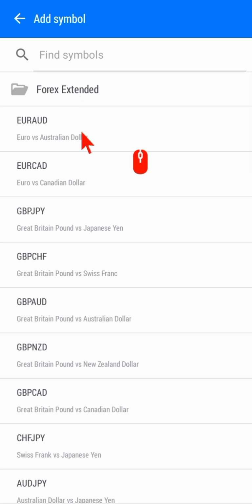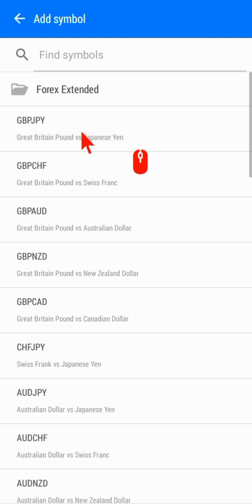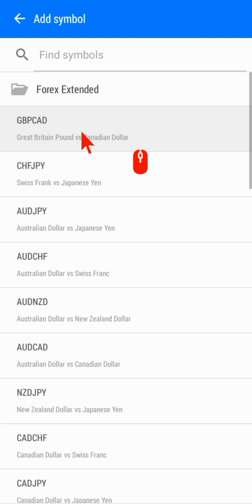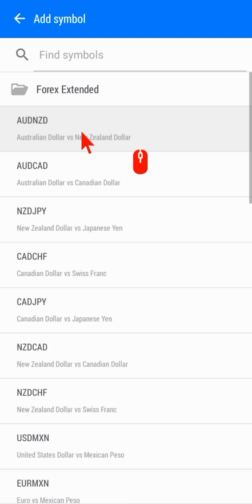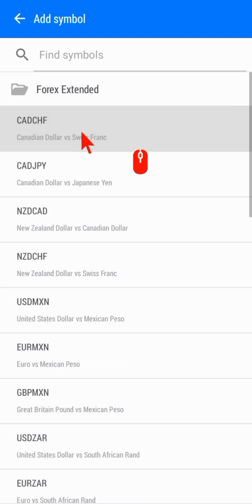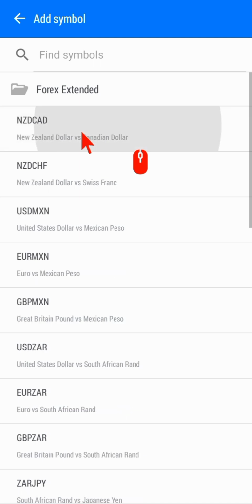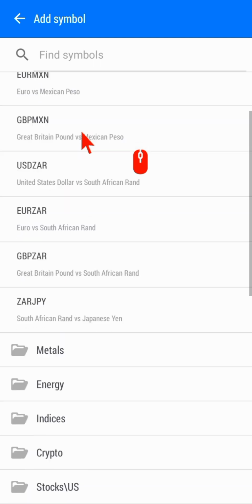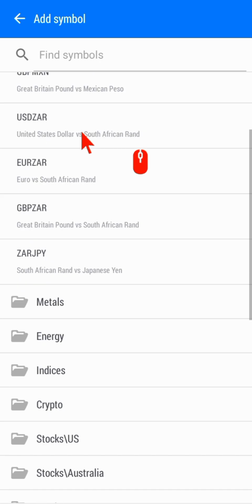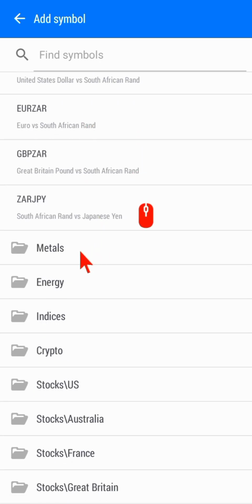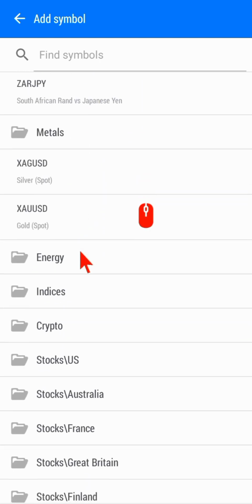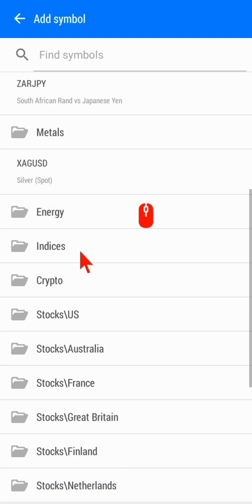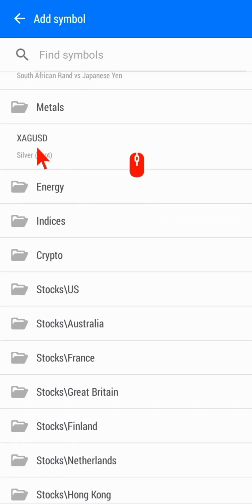You can add all these pairs. You just click once, you can add all those pairs, the most traded pairs, you can add them. So you can come here in metals. The most traded metal is gold. This is silver. If you want, you can add it.